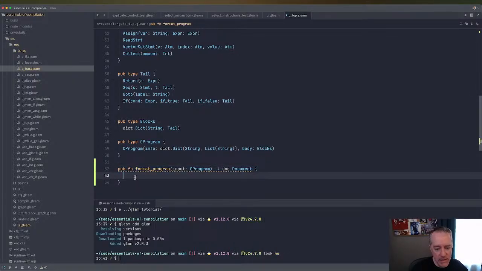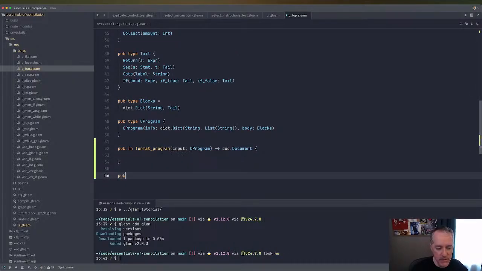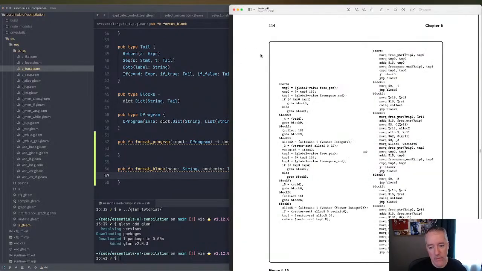So let's make a stub of a function. And we'll say name. So this is just taking the key value pairs out of there. Tail, and that's going to return a document. And then we can do stuff like map over them and so forth.